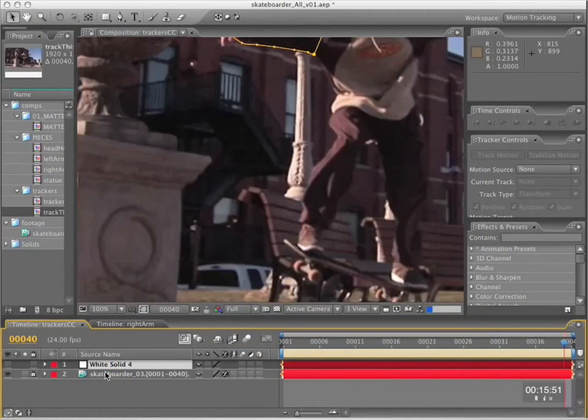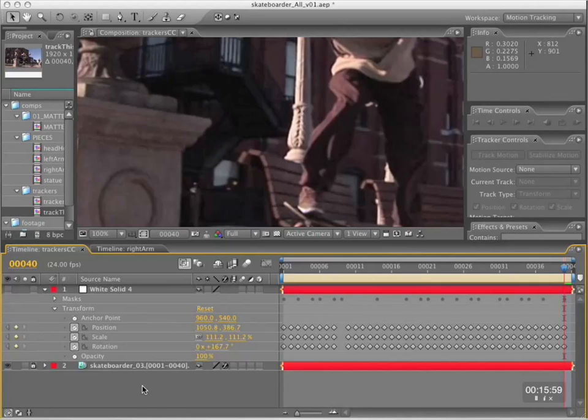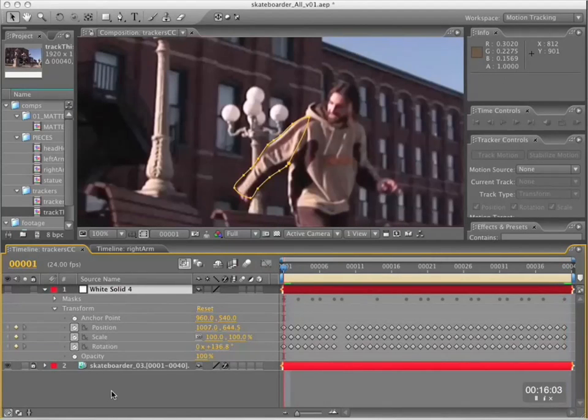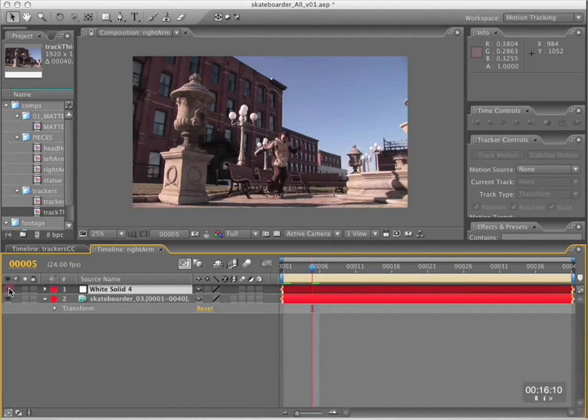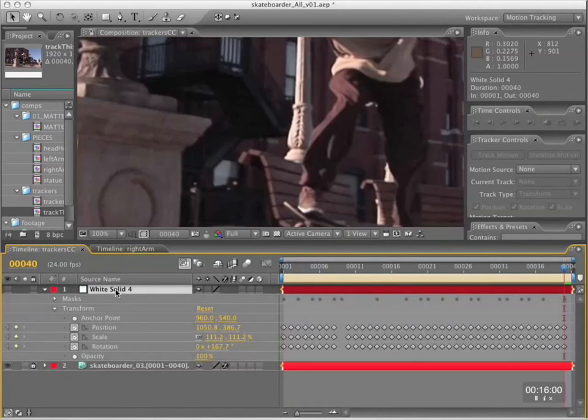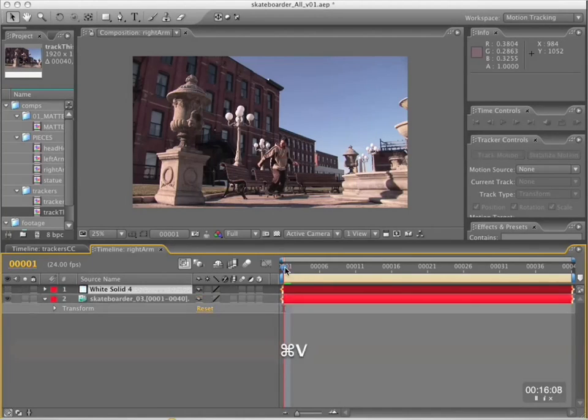After the rotoscoping is done, it's time to add the shape to the matte comp. So there's a couple things you have to do to make that happen. By the way, that's what I mentioned earlier. I have my white solid accidentally within my tracker color correction comp, and I'm just switching it over to the correct comp, which is called right arm.